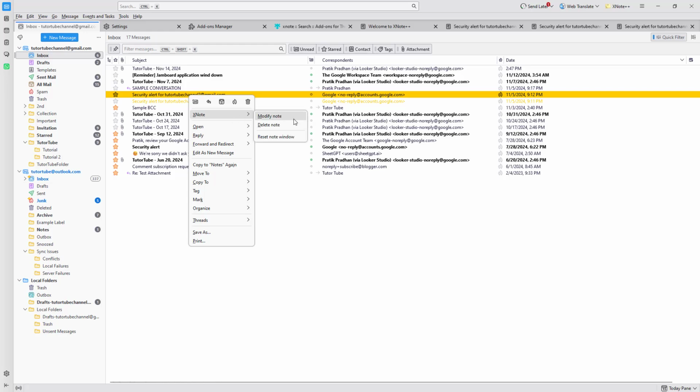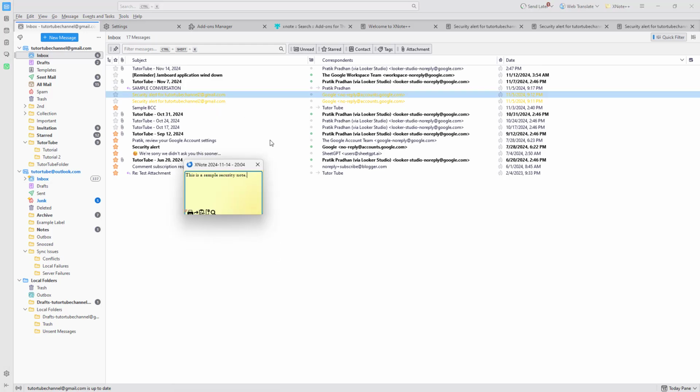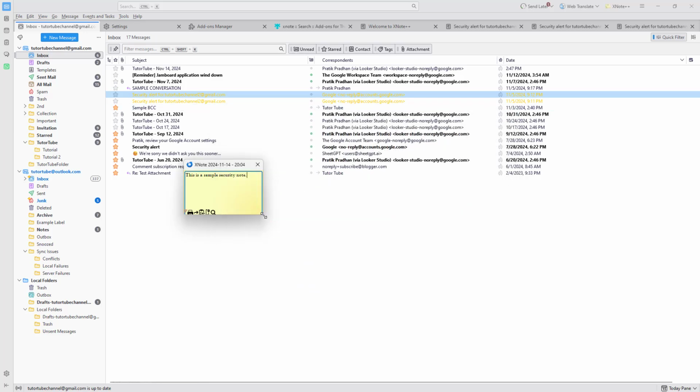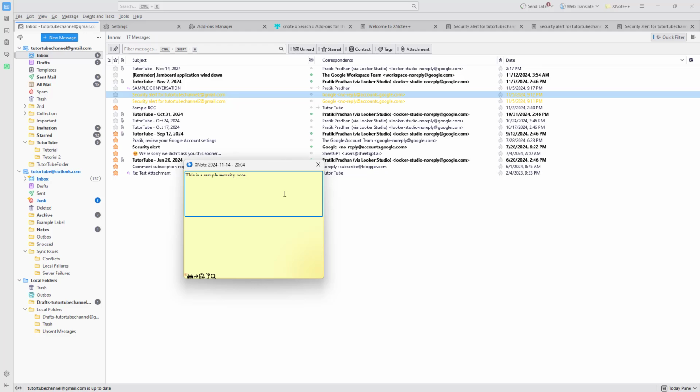If I go to XNote, now for the emails with notes, you can delete the note or modify the note. So let me modify the note, and you get the note back right here, and you get the other options right here as well, like you can search in notes and so forth, and get more details on how you can utilize it, just like this. So that is how you can utilize the XNote add-on inside of Thunderbird in order to add notes to mails in Thunderbird.